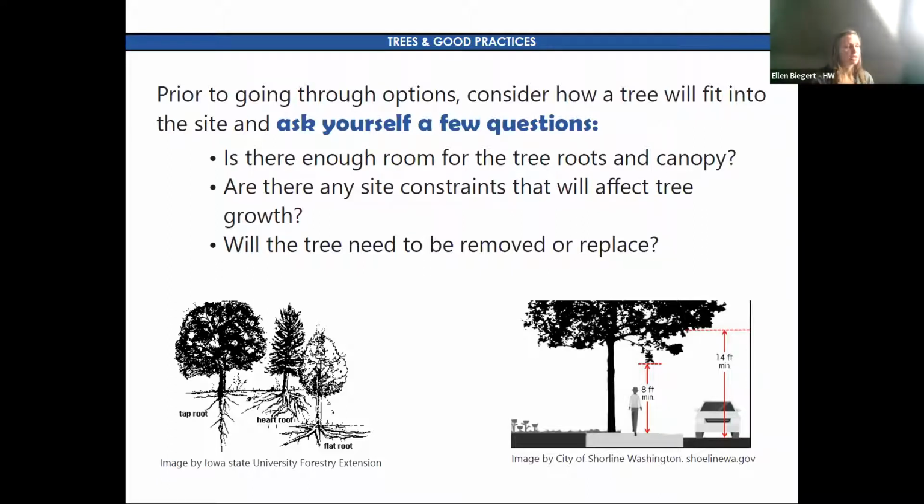Also, if there are any other site constraints that might affect the tree, if there's utilities or high groundwater that might affect how it'll grow, including what typical root patterns might be with this and how that might affect the space that it's filling out.